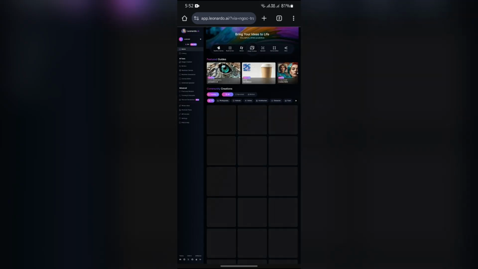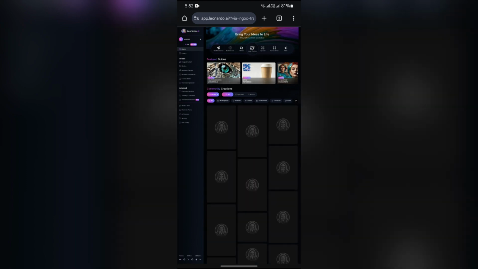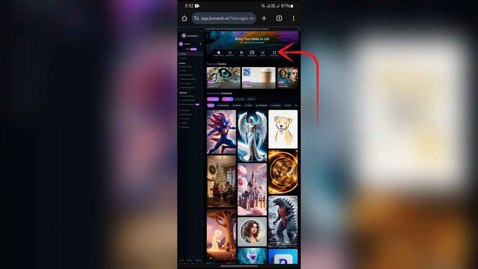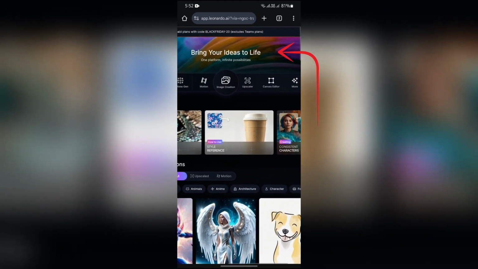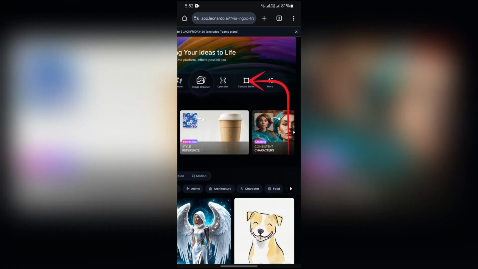Then, after opening Leonardo AI on the desktop side, you will simply have to choose the canvas editor option. You will get that option right here in the upper right side. Just tap on canvas editor and it will open a new page for you. Now you just have to wait for the page to load because it will require a little bit of time. And after that, Leonardo will create this page for you.